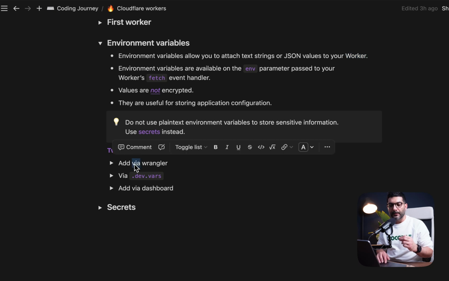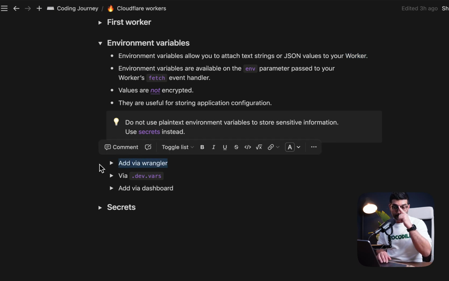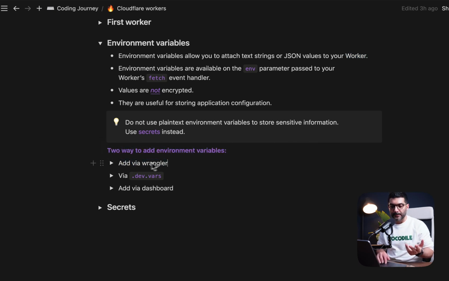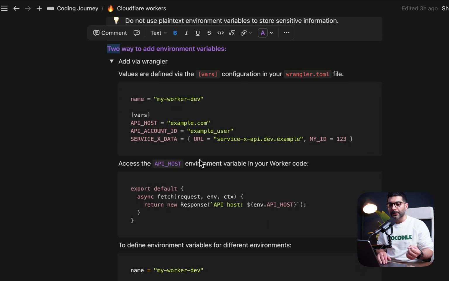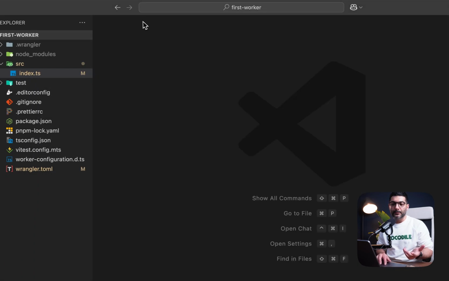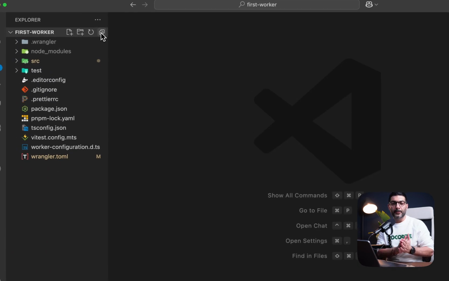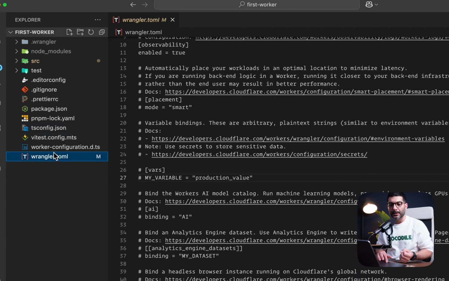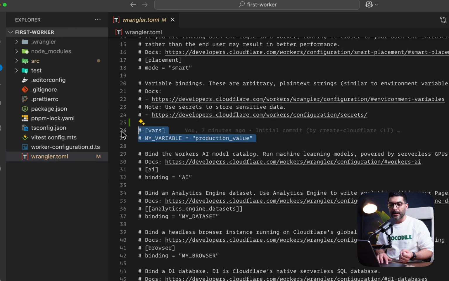One is via the Wrangler. There's actually three ways. I said two ways, and I've written two ways, but there's three ways here. So via the Wrangler, you can have the wrangler.toml if you are using a local. If you're using the CLI tool, you can just come in here and, as I show, define your variables here, right? That's one.